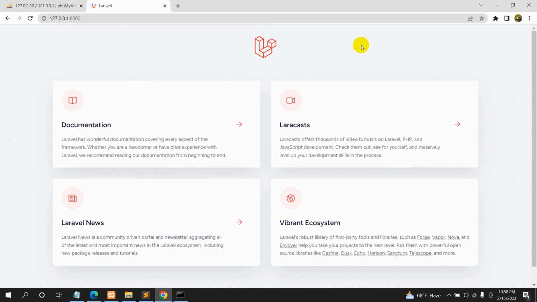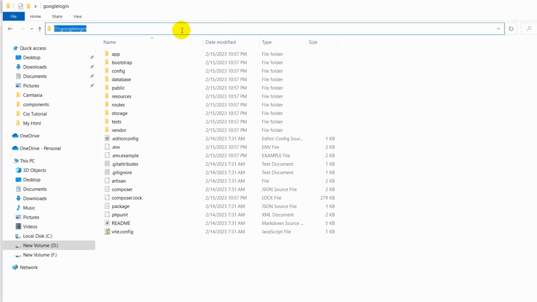Before we log in with a Google account, we need to create authentication for our Laravel project. For authentication we can use Jetstream or Breeze, it doesn't matter. For this tutorial I'm going to use Jetstream for authentication. So let's go to our project directory and let me open another command prompt.